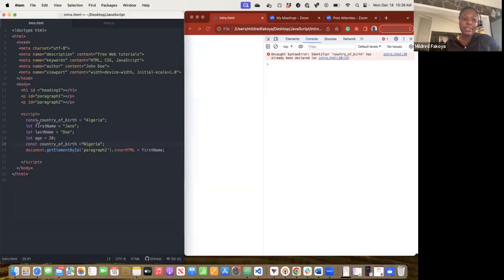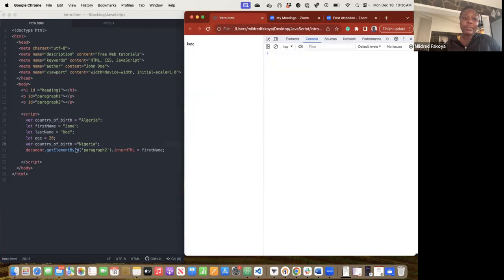Let's say this is not const and this is var. Var is very liberal. Everything is going to go well. So var country of birth, and this is const, so I'll just use var again, country of birth. And it's going to use the last declared country of birth, which is Nigeria. So let me print out the country of birth so we see the one it uses. Then when I refresh this page, it prints the last declared.